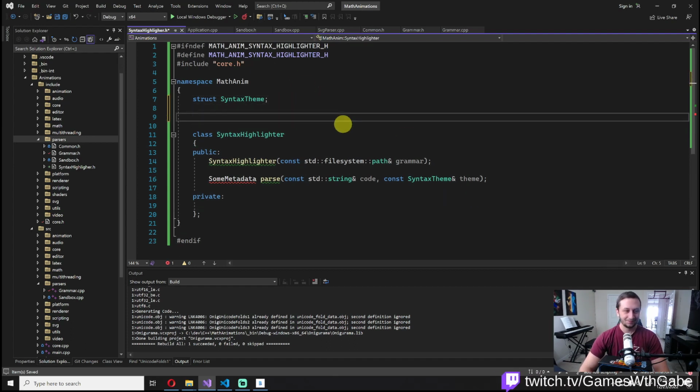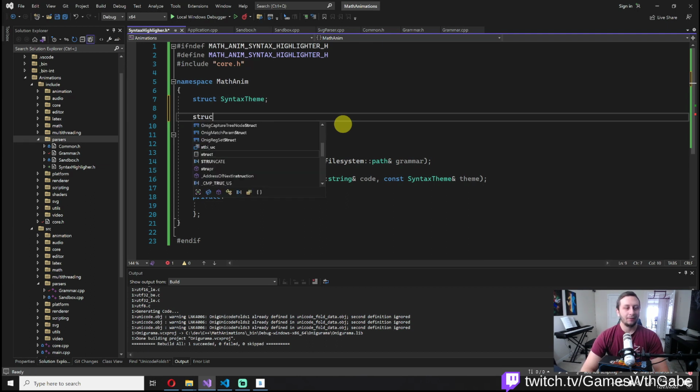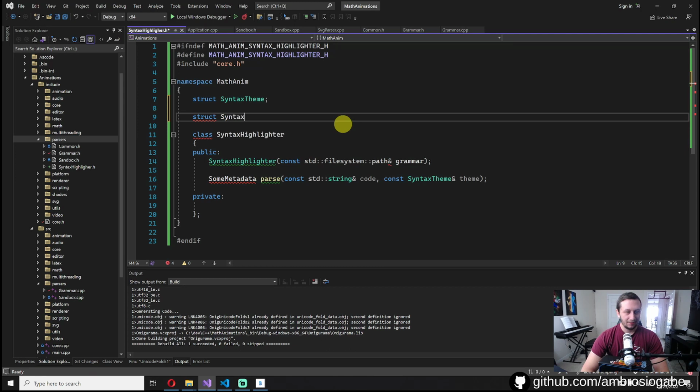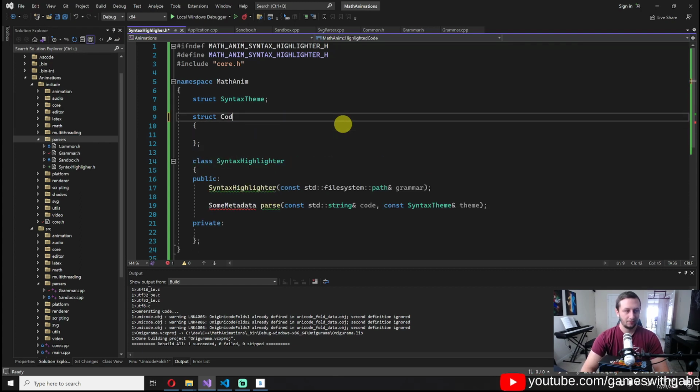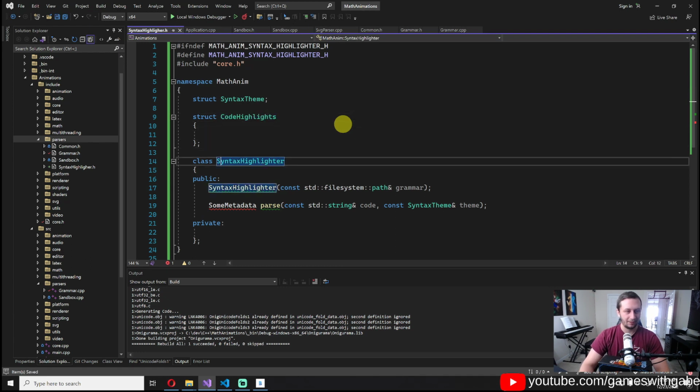Nice. Okay, so what are we going to call the result? Syntax result? No. Highlighted code. Code highlights. Yeah, we'll call it that.